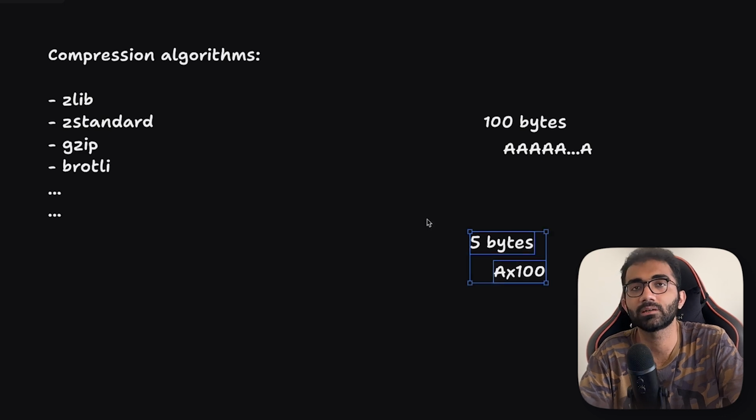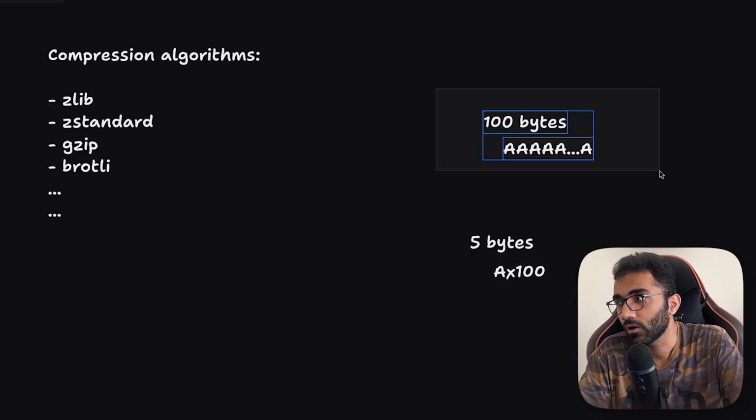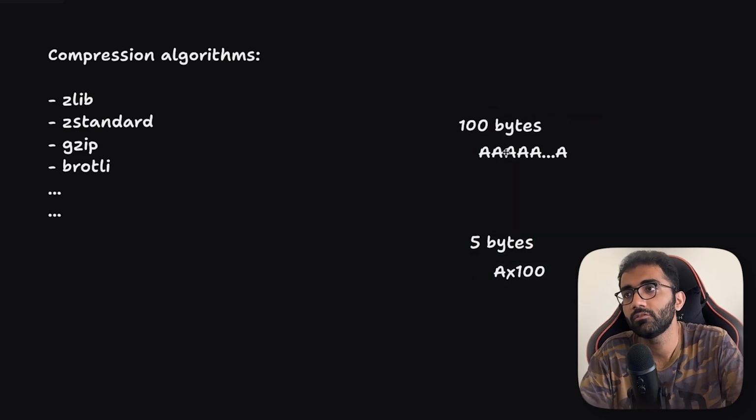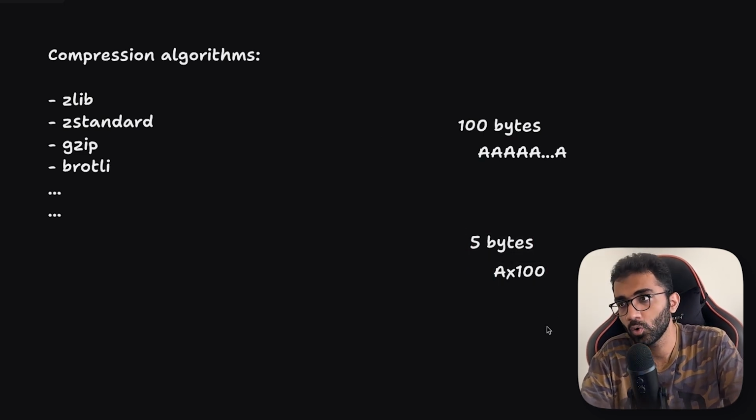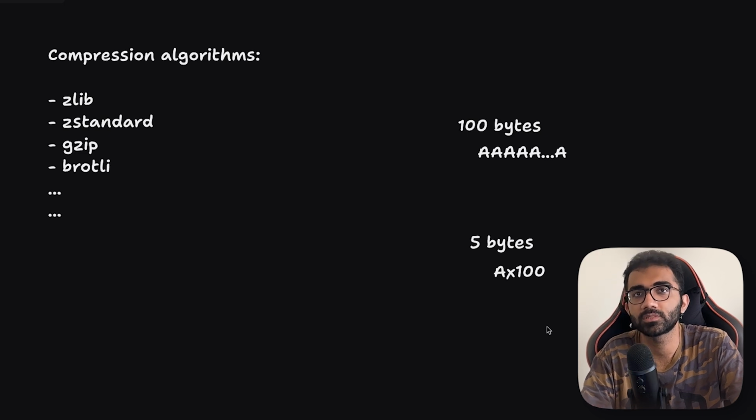So this is a lossless compression, where your data is retained. Lossless compression is extremely important in files and messages, like for example what you are sending. However, if you have images, then lossy compression is sometimes also fine.